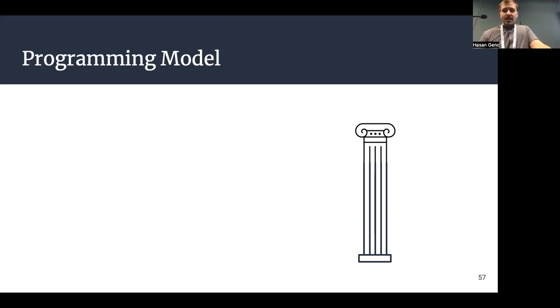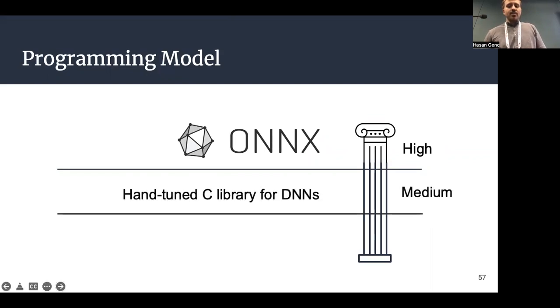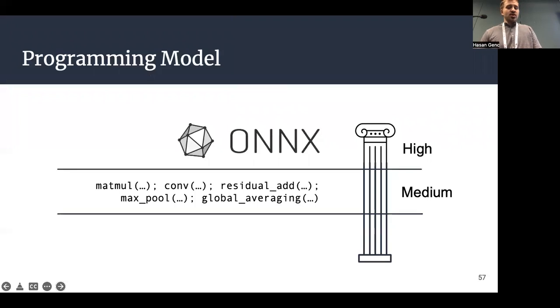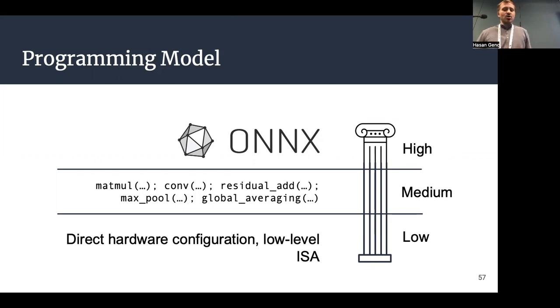At the high level, programmers can translate high-level DNN representations in the ONNX format automatically to Gemmini's ISA to run on Gemmini accelerators. At the medium level, programmers can use Gemmini's hand-tuned C library, which has implementations of different popular kernels like matmuls or convolutions or maxpools. And then finally, users can configure the accelerator directly at a very low level using direct ISA instructions. This allows programmers to implement their own kernels if the ones that we give them are insufficient for their use cases or not optimized enough for their particular system configurations.